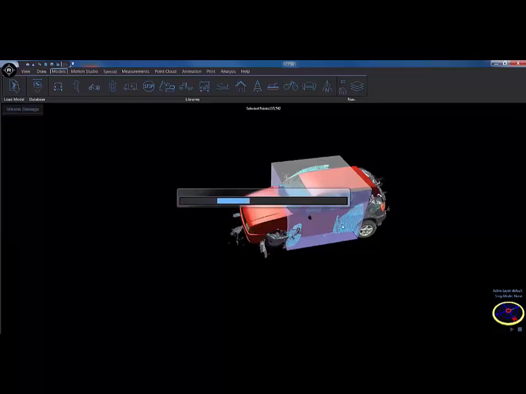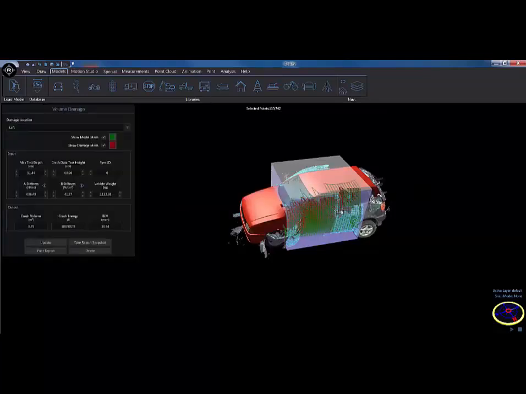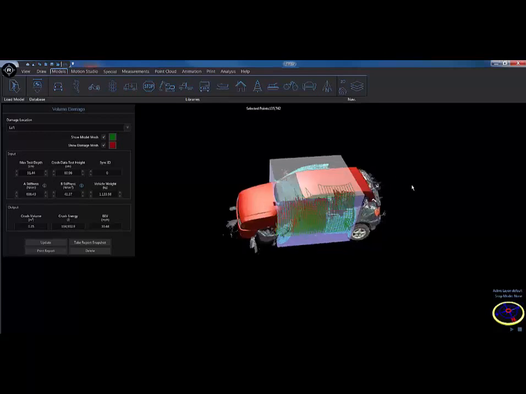The system will go away now, compare a mesh of the two, and then tell us what damage has been given. And here straight away, according to the data that we've got, the BEV, or the barrier equivalent velocity, reckons that it came out at about 30.44 miles per hour.